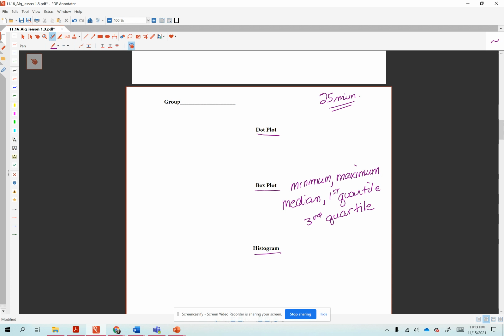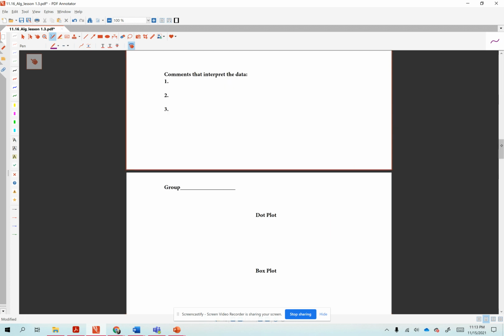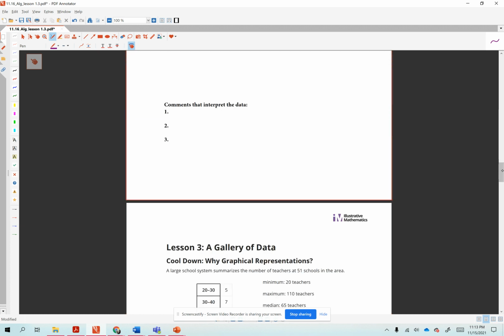So think carefully about what things jump out at you when you look at data displays, and think about the different contexts and places you would use the different ways to represent data. And with practice, you will get much, much better at this. We do have a cool down today. Let's look at that.